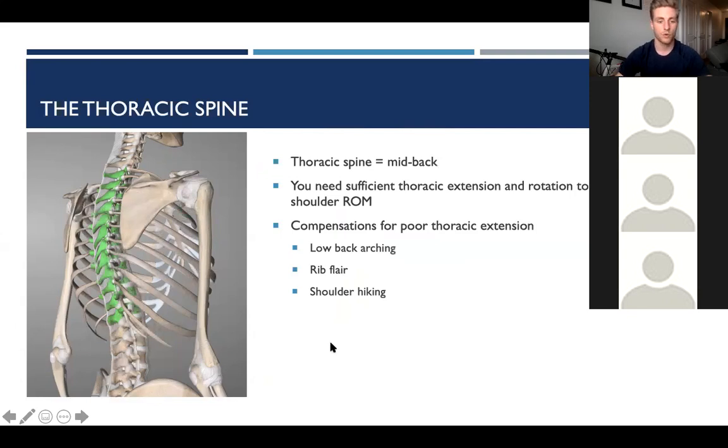The mid-back. So the mid-back is called the thoracic spine. Very, very important structure because as you can see, the shoulder blade sits on the mid-back, okay? So you need to have sufficient range of motion in your thoracic spine to allow your shoulder blade to do what it has to do. The main things we're looking for here is extension and rotation of the thoracic spine. So extension is the process of this, and rotation is going to be side-to-side movements.